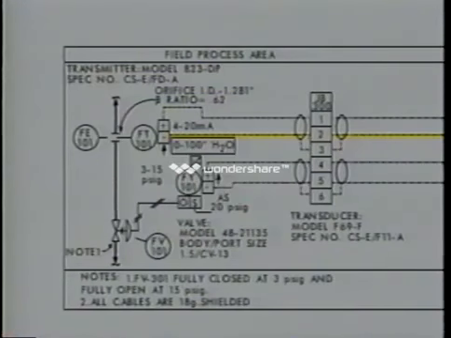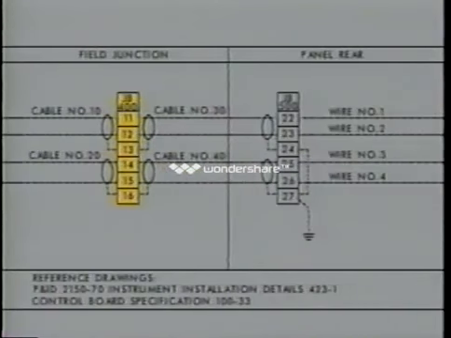The dashed line from the transmitter shows that this is an electrical signal line. This indicates that the signal lines are shielded. Shielding is used because it reduces electrical interference that can distort the instrument signal. From the transmitter, the signal passes through 3 junction boxes, one in the field process area, one in the field junction, and one in the panel rear.